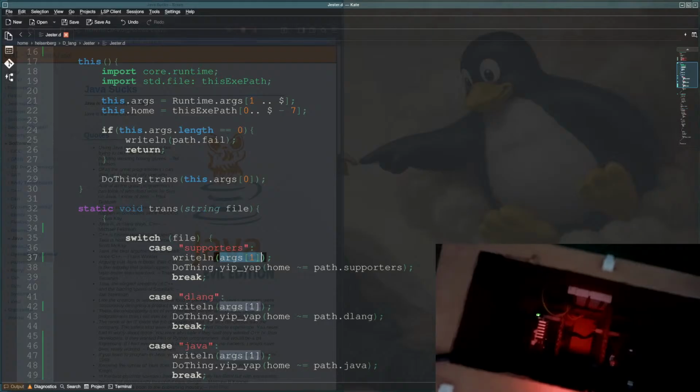What is string file again? It's path.file. String file is args. Oh, yeah. Oh, right. It's just args[0]. Yeah, just write file every time.